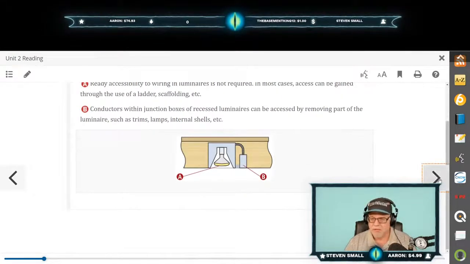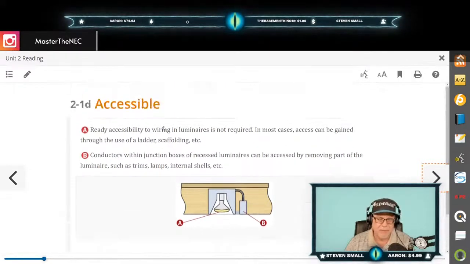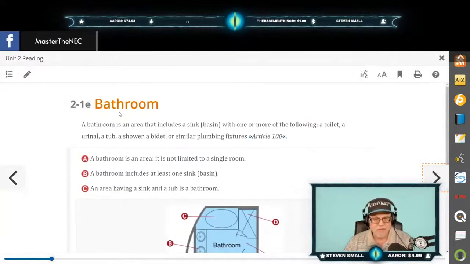So you go through great illustrations. Again, A is for the lamp here, and B here for the conductors. It would be inside of the actual junction box. All those types of things are here. Again, you can bookmark it. You can print it. People ask about printing pages. Print all you want. But you simply go through it.